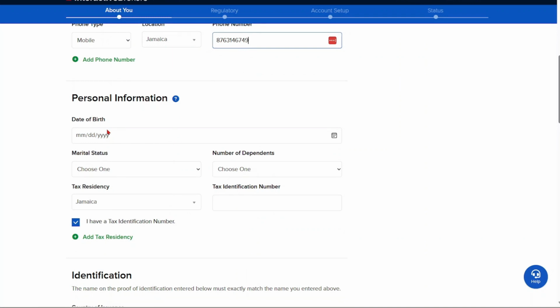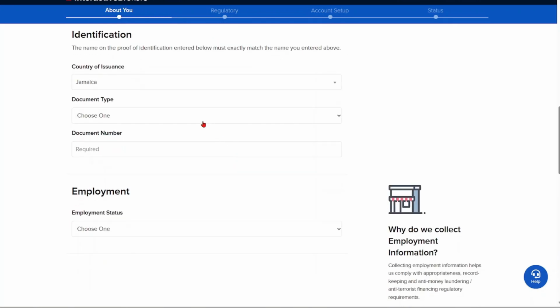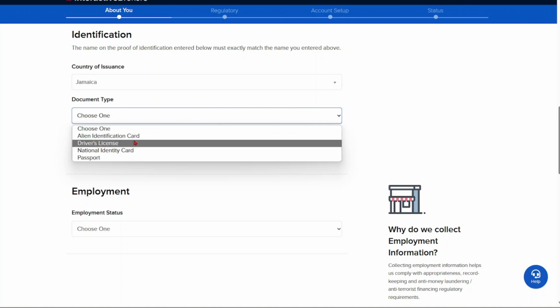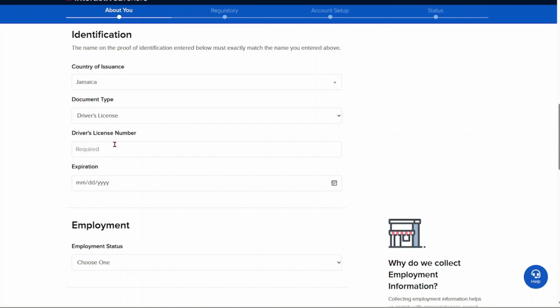Here, you're going to provide your date of birth, your marital status, number of dependents, your tax residency, and your tax identification number. This is any number that you use to collect taxes in your country, right? So for Jamaicans, it would be their TRN. Once you have completed your personal information, then you're going to scroll down to the identification section, select the country where it was issued, select the document type. You can choose from driver's license, national ID, or passport, right? So I'm going to go with driver's license. This information is made up, guys, because this is just a demo application, but you should get the idea.